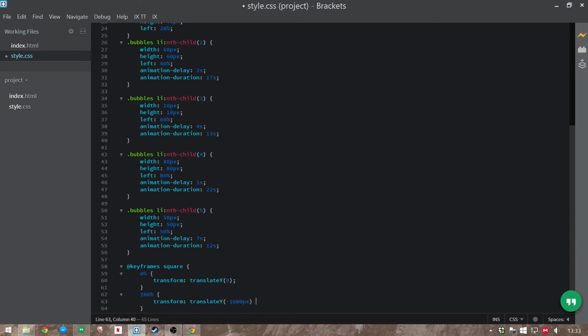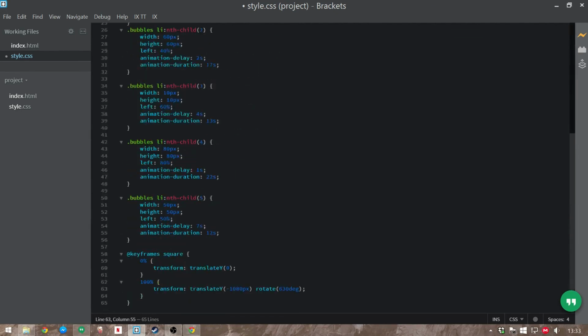We also, since it's bubbles, we'd like them to spin around in the air. So we're going to put them as a rotate, and we're going to choose 630 degrees so we can get a crazy spinning transition as we go up. Okay, now that is the basis of the whole animation complete.